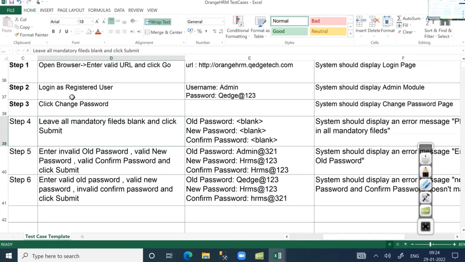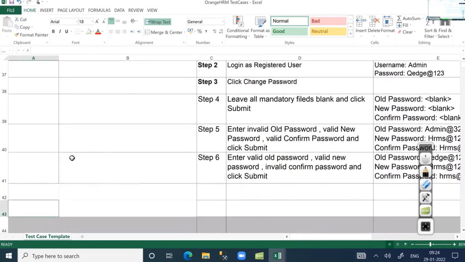Three meaning, this one, right? Enter invalid old password. Invalid old password meaning? Not the previous one. Almost done. So nothing wrong. You can also write one more step.